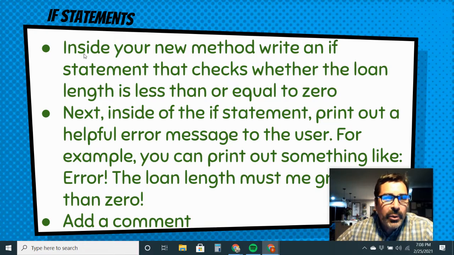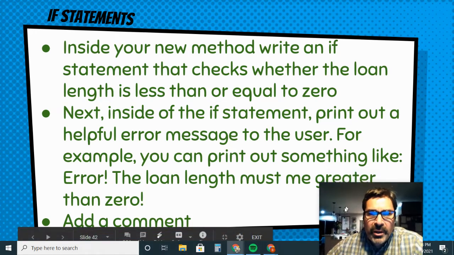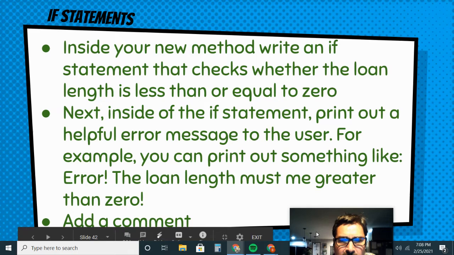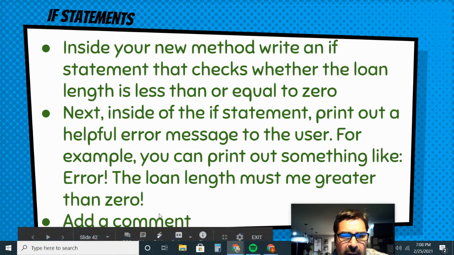All right, so what I want you to try to do is inside your new method called calculate loan, I want you to write an if statement that will check whether the loan length is less than or equal to 0. And then next, inside of the if statement, print out a helpful error message to the user. For example, you can print out something like, hey, the loan length must be greater than 0, and then add a comment above that. All right, so see if you can do that.